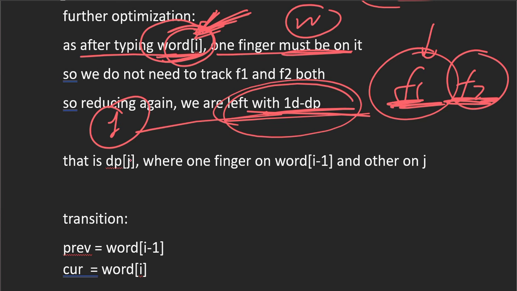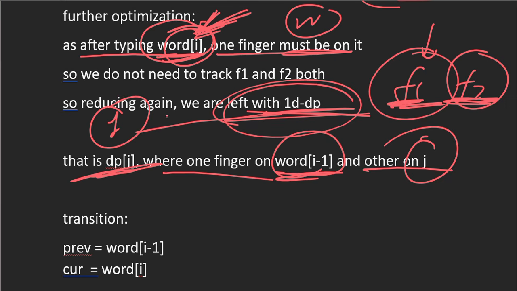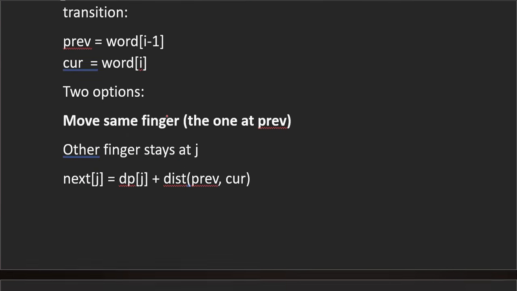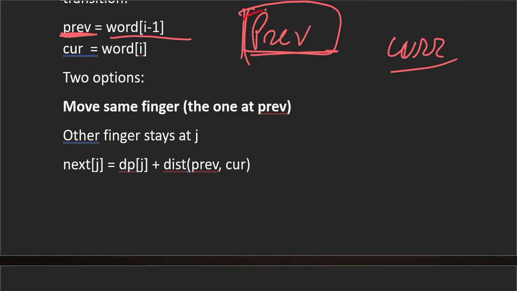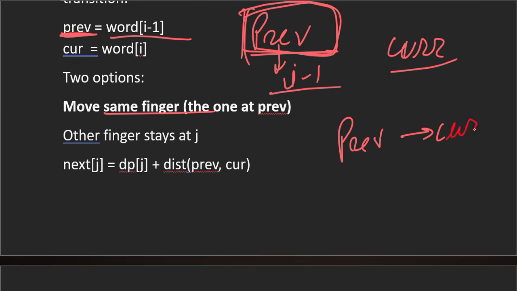So we use dp of j, where one finger is on the previous character that we have typed and the other is on the jth character that we'll be storing. So let's see the transitions. We find the previous position of the finger, right? One finger is on previous and we have to type the current character. Either we can use the previous finger, the finger by which we typed the i minus 1th character. If we use the same finger, then we have to shift from the previous character to the current character, so we find the distance of that.